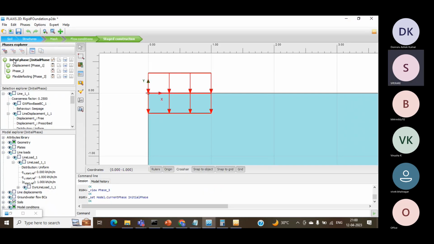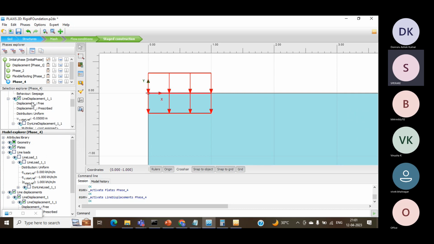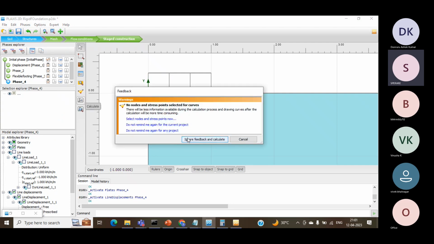So the same thing: initial phase, take one more phase, and in this particular phase also I would like to activate my plate elements. Now I would like to activate the line displacements, and the displacement value that I would like to apply is something around 0.05 meters. I'm not activating the line loads, so I'm activating only the line displacements. So the line displacement is activated and there is no line load, and the plate element is also activated. Now try to calculate the solution.